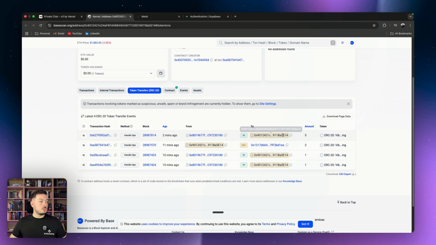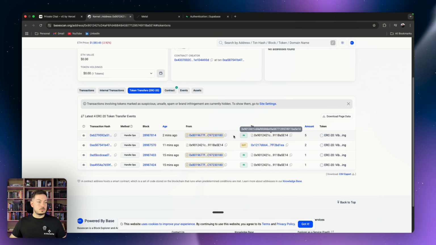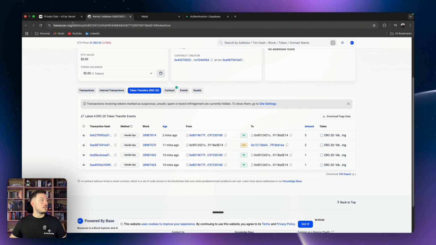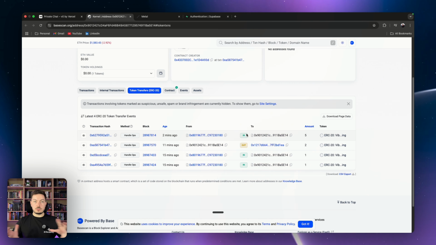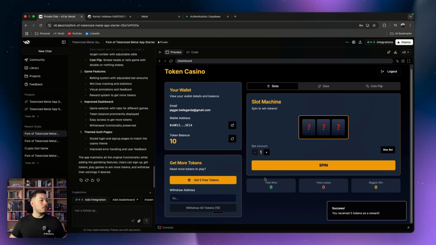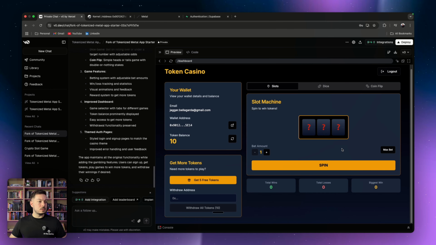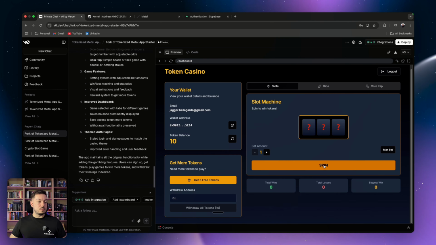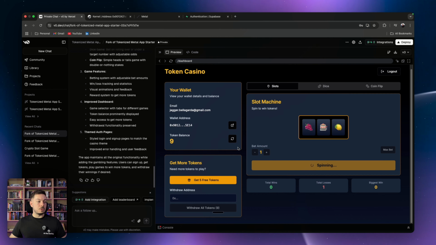And here you can see we were rewarded with our 5 tokens right now. Okay, so that's there, so that's into our wallet. And we come over here. Now let's go play some slots. So our bet amount is 1. Let's click spin. So now our token balance is 9.